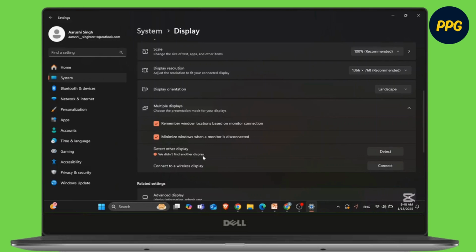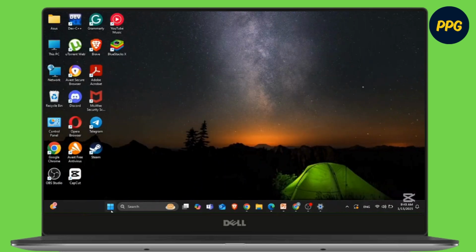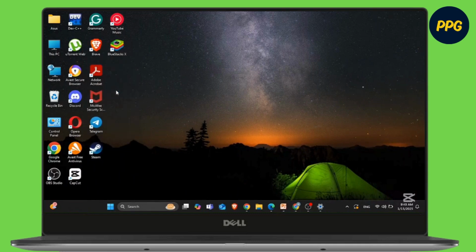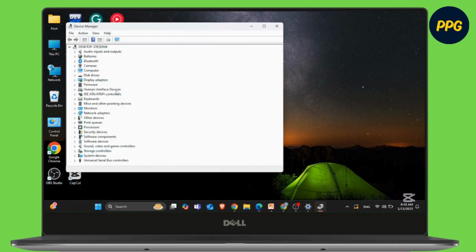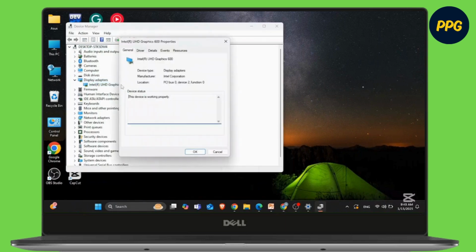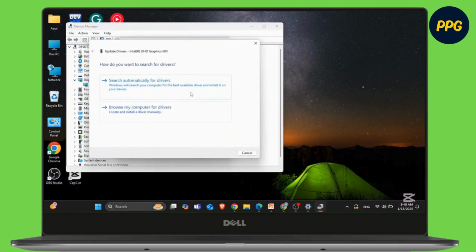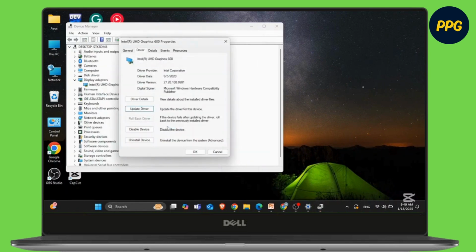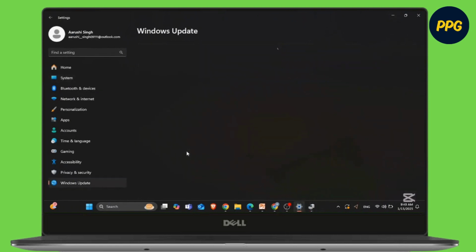Even after the devices are connected, if you see the problem of "we did not find another display," simply head back from Settings, right click on the Windows icon in the taskbar and go to Device Manager. Once the Device Manager window opens, simply go to Display adapters, double click on the adapter, go to Properties and go to Driver. Click on Update Driver. Choose the option of Search automatically, and once you find the suitable driver with which you want to update it, simply click on OK and then you're good to go.